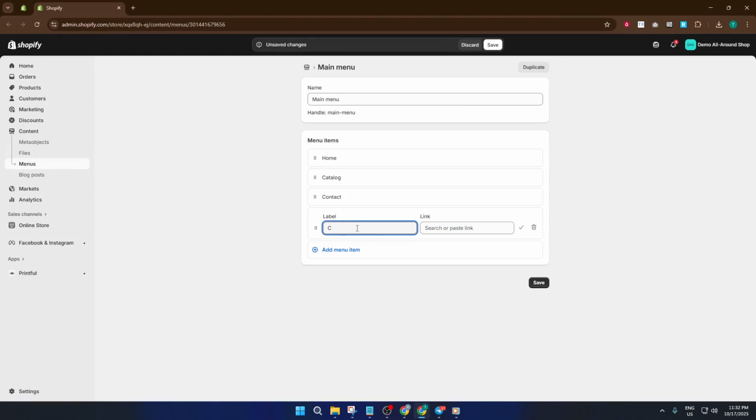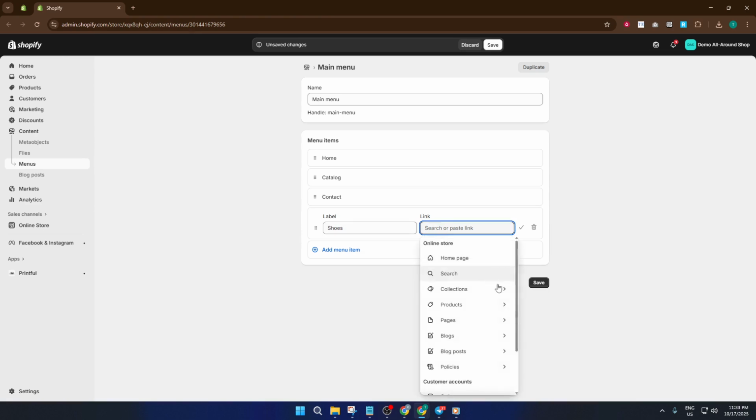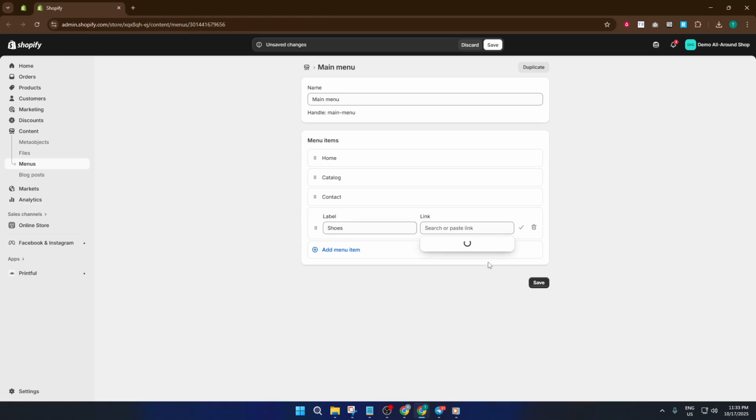Once you have these three new menu items, Shoes, Clothing, Accessories, it's time to create the actual drop-down effect. This next step might seem a little fiddly, but it's straightforward once you get the hang of it. Simply click and drag each of the product categories underneath a parent menu item, such as Catalog. This process is like nesting folders within other folders on your computer. You'll see them indent, showing they're now sub-items. That indentation is what creates the drop-down menu for users on your site.